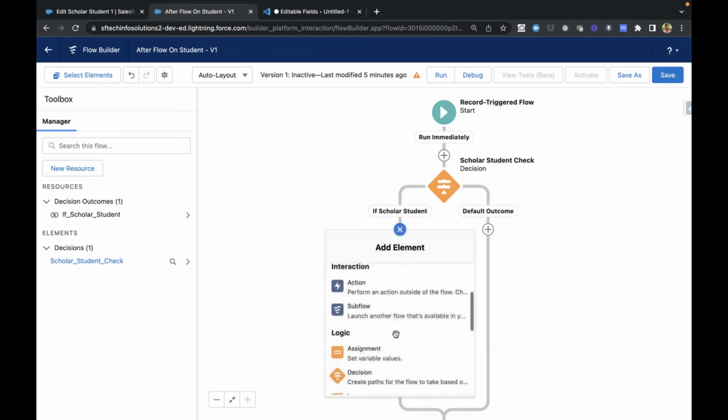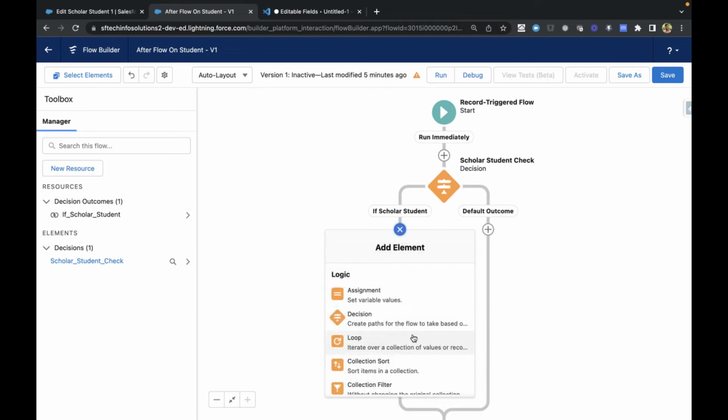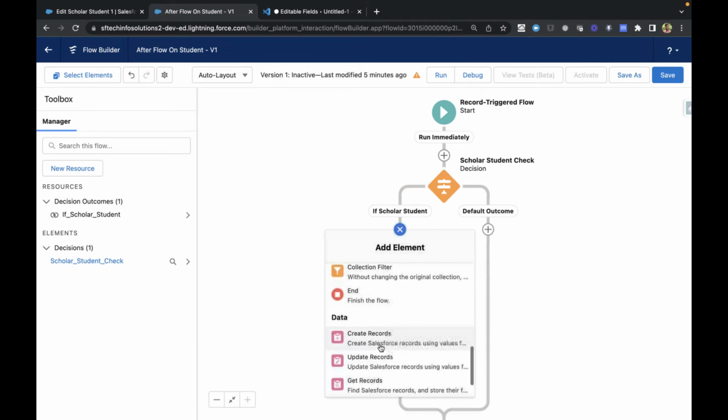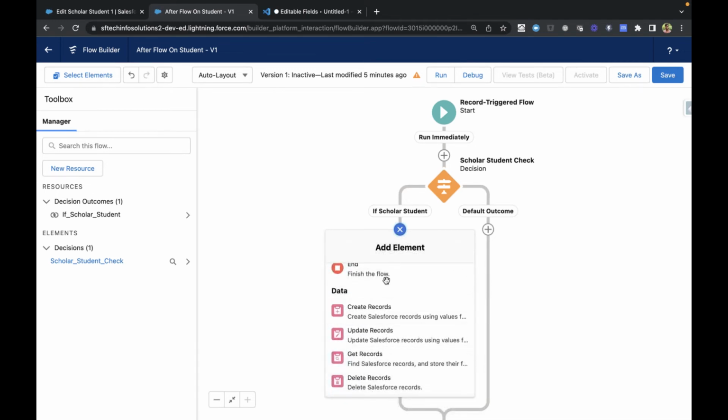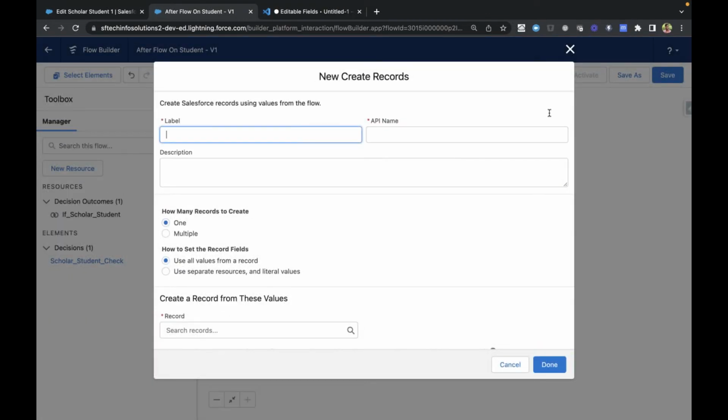So what we asked is to create the first task. So first we have to create a record. For that, this logic will help us define the conditions and data. So data is data manipulation. Get records will help us query, create records will help us create, update records will help us update, and delete will delete the records. So I want to create a record, right? So I have to choose this.